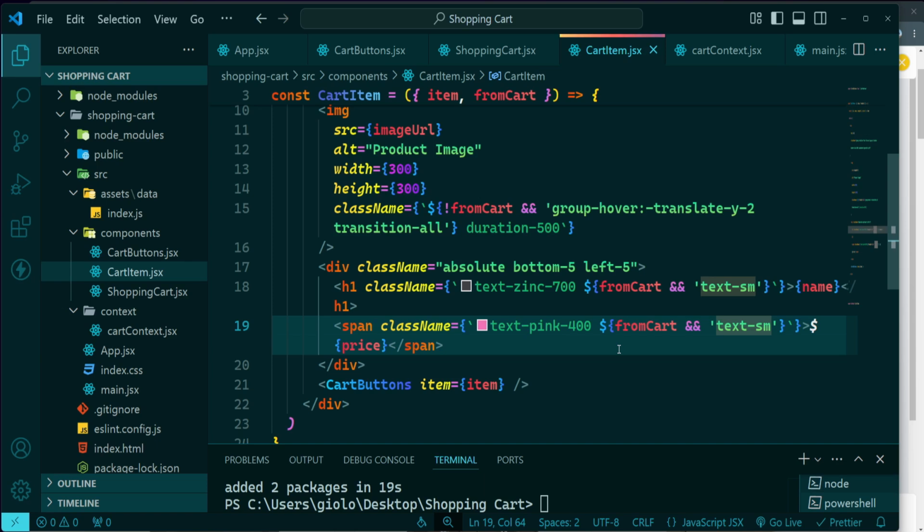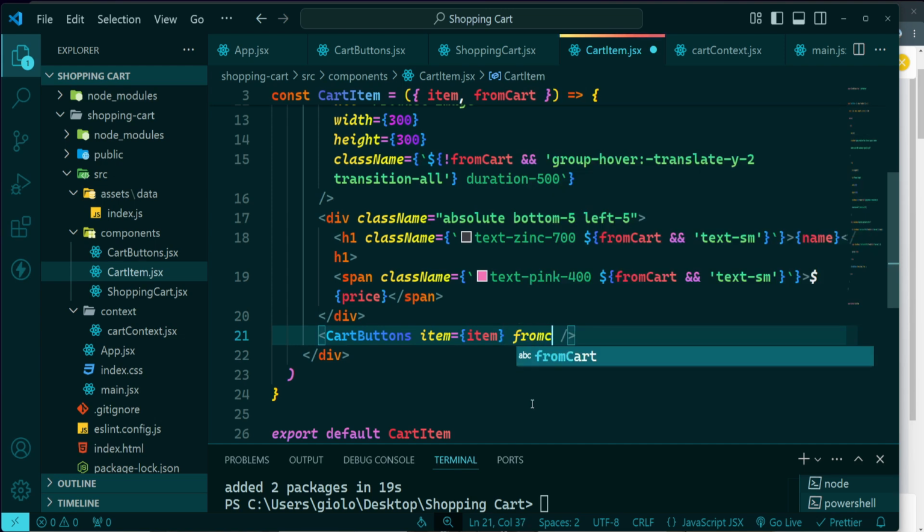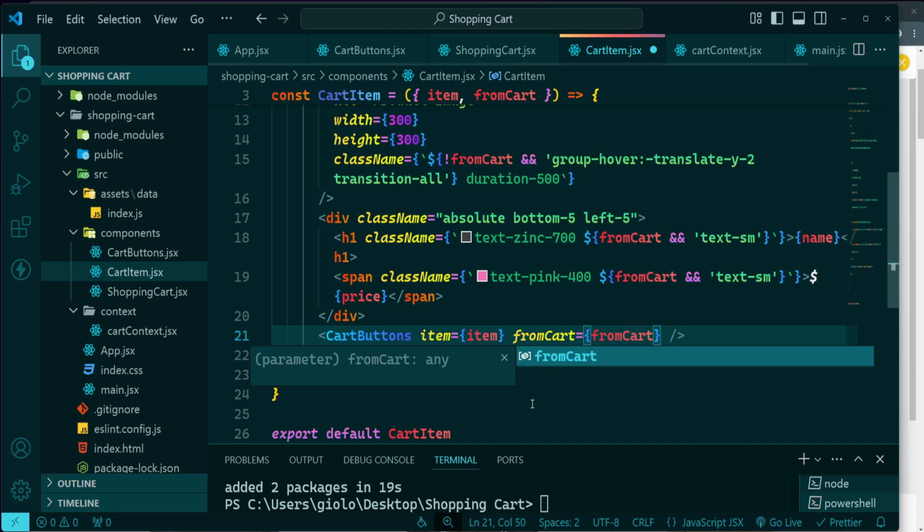So next we need to pass the fromCart prop to the cart buttons component inside the cart item component. Let's update the JSX where cart buttons is rendered. I mean, here we need to pass fromCart equal to fromCart, by adding fromCart with the value fromCart here. We are passing the fromCart value down to the cart buttons component, so it can also adjust its styling based on the context.